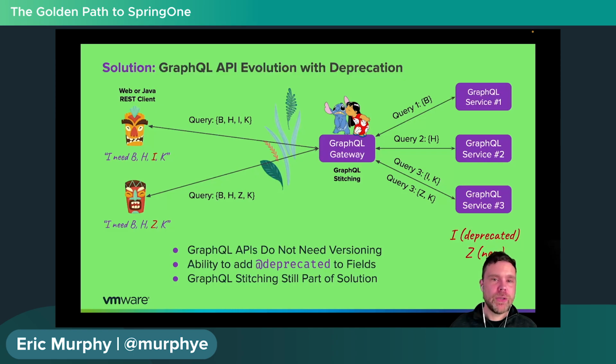So with GraphQL, you actually can evolve your schema and you can deprecate fields that are returned from your queries, right? So it becomes easier to support clients that need different data and different versions of data, essentially, right? So if you have a client that needs both I and another client that needs Z, you can support that through a single GraphQL endpoint, right? And so this is very powerful in comparison to REST and having the API lifecycle management complexities. And once again, in this solution, GraphQL stitching is still in play.